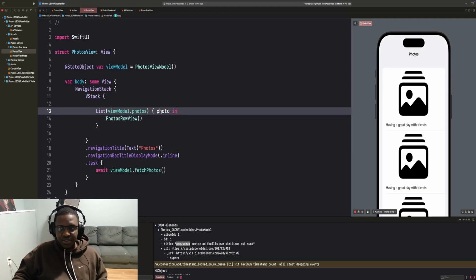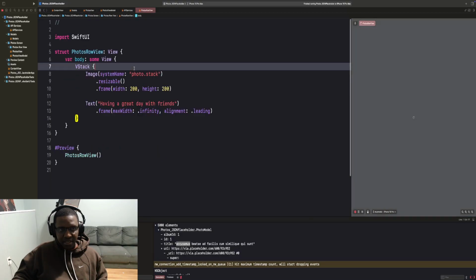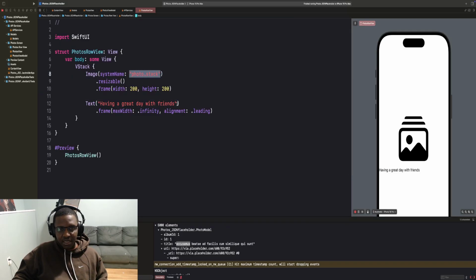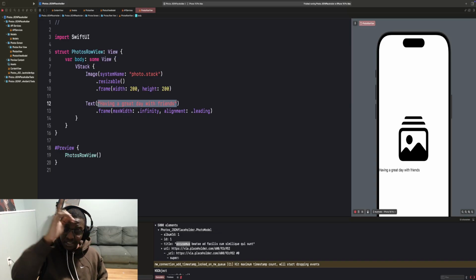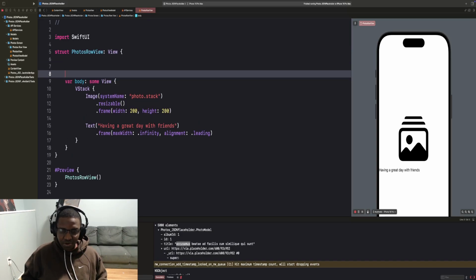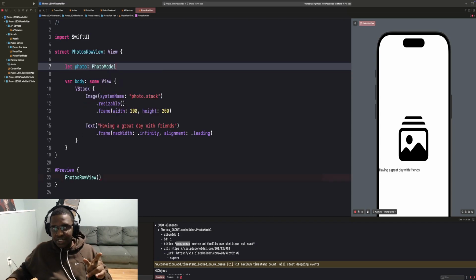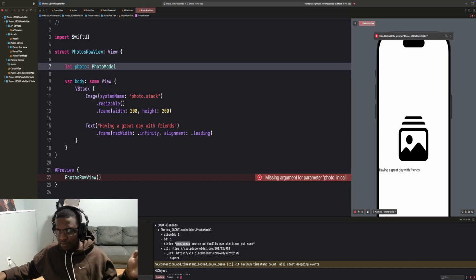And we want to use photo inside our photos review. So we have to jump to our photos review, and you can see that for the photo, I'm constantly using photo.stack, and I'm using the same text each time. What I want to do instead is use the title from each photo and the photo from each model. So we have to introduce a new property to our photos review, say called photo, and this will be of type photo model. So that's going to represent photo that we had in our array.